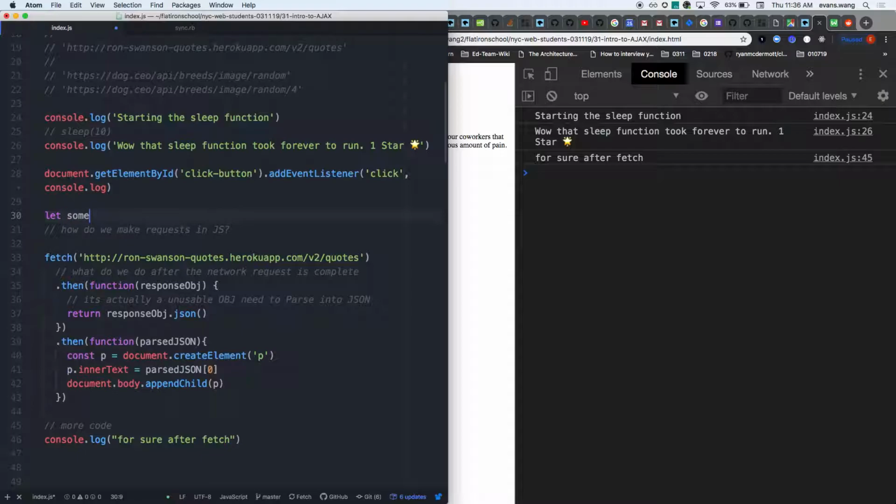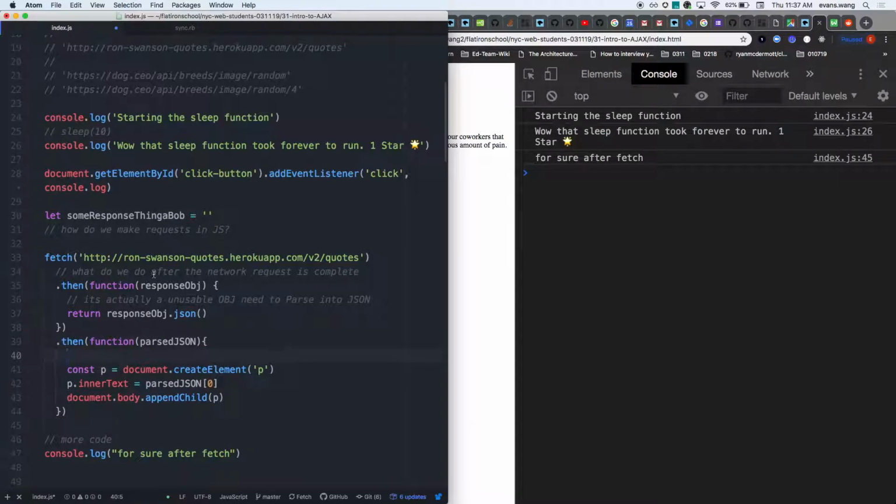Let, all right, some response thingy, bob, equal to an empty string. And then, because of scope, it doesn't matter, right? It does, but for our purposes here, it doesn't. So then anywhere in here where I actually have it, based on scope, which will look outside, right? someResponseThingamabob equals parsedJSON. Remember, I changed it from a string to an array. Don't forget the data types you're working with.